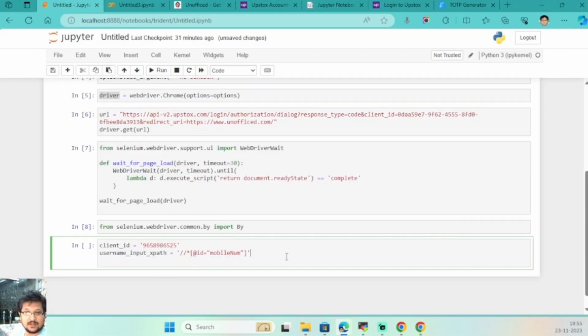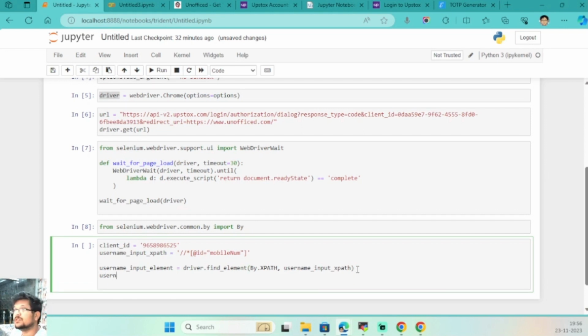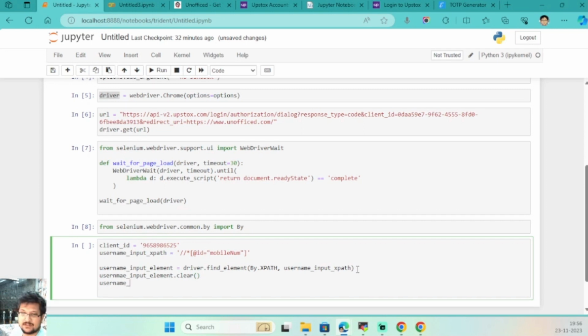So how do I select it, username input. So this is the XPath. Now let's select the element. So driver.find_element by XPath. So this is my XPath. Let's say if something is written there, any placeholder, let me just clear that. This is habitual, you don't have to do that, because in Upstox usually nothing is written there. Input element.